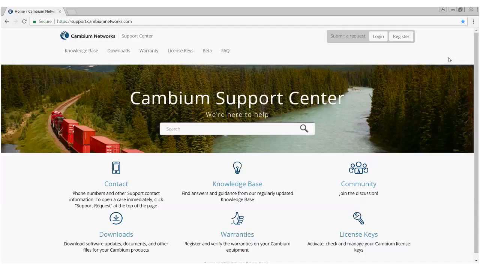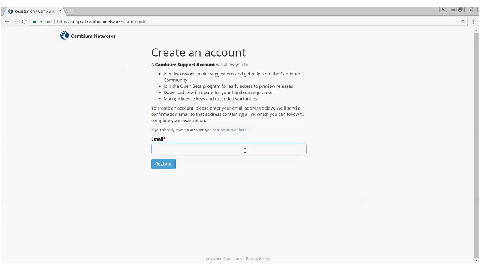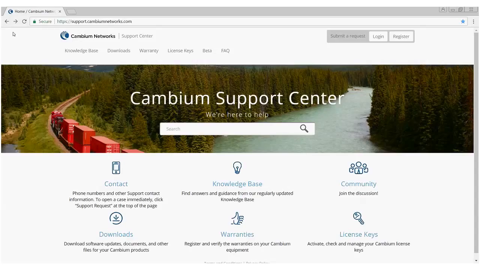So the first thing you will need is to register to get access to our Cambium Support Center. From the support.cambiumnetworks.com webpage, click on the register button in the upper right. From there you'll be directed to input your email address and click register. Once that's done, you'll be sent an email. There'll be a link in that email which will guide you through the registration process, which will get you a login and password and ultimately access to the support portal. I've already got a login, so I'm going to log in to my account.